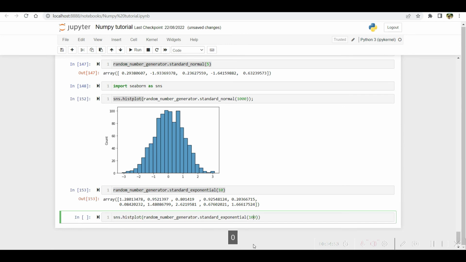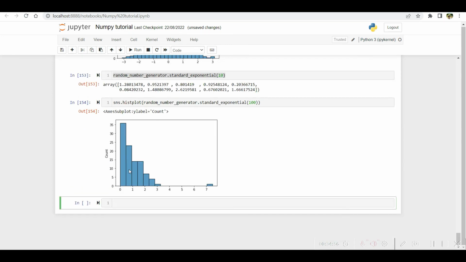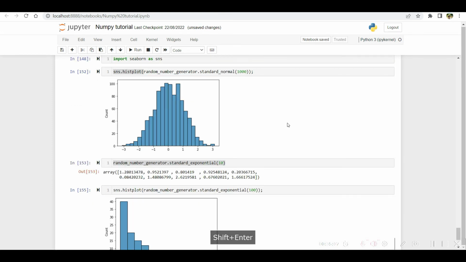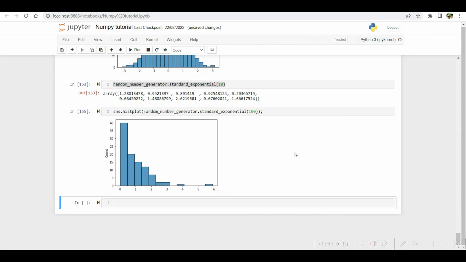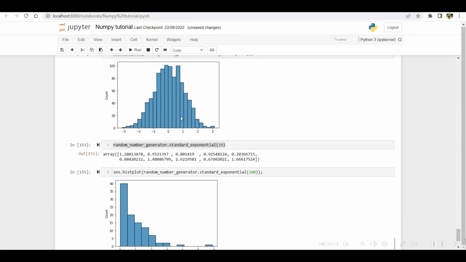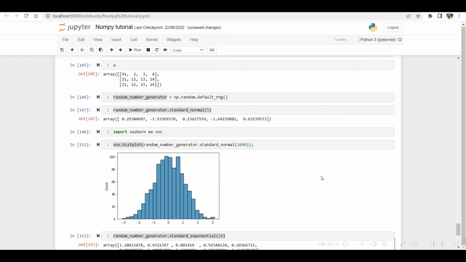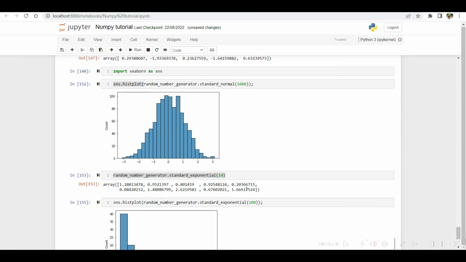Now let's say 100. See, this is skewed data. Exponential data is skewed, it's not distributed normally. So this is basically it for random number generation. This is very important, but again I'll tell you everything about Seaborn, the plots and everything in my future classes. But for the time being, just to keep this in mind and to understand what standard normal means, I showed you this.